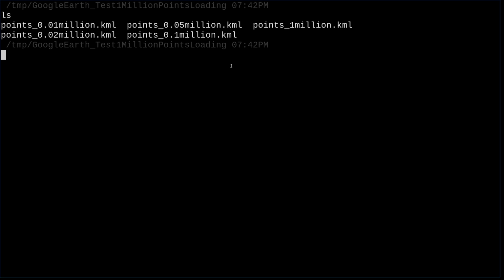How many points or coordinates can Google Earth load? I'm going to do a test. Here I have 5 KML files. These 5 KML files contain 10,000 points, 20,000 points, 50,000 points, 100,000 points, and 1 million points.